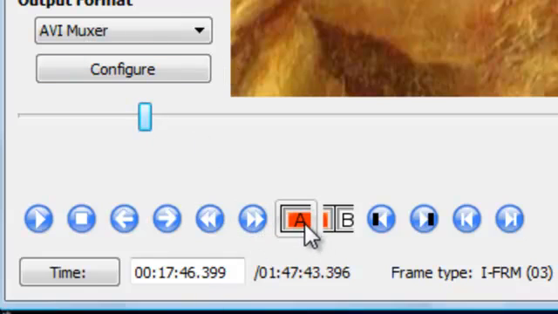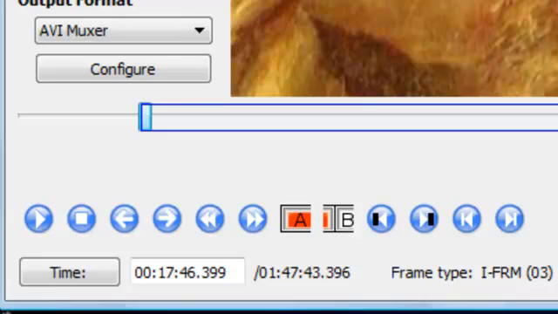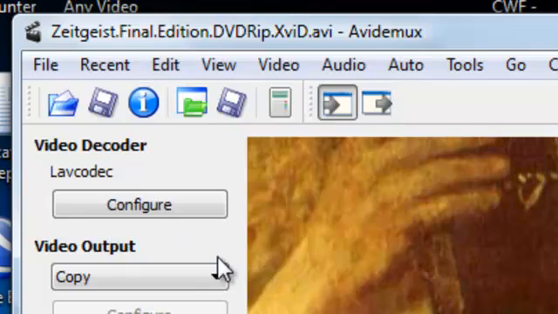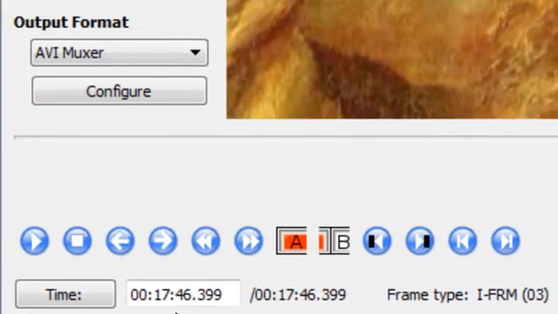So this time I'll click A, and that'll automatically select everything to the right. I'll click Edit, Delete, and then it says 17 minutes 46. So I'll just cut some more out of it.